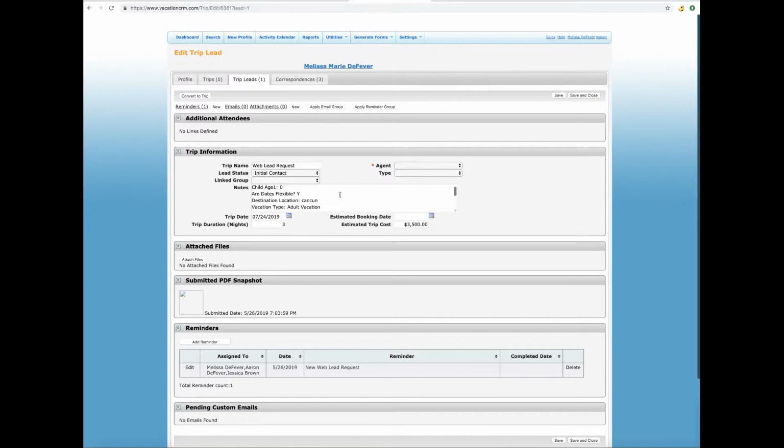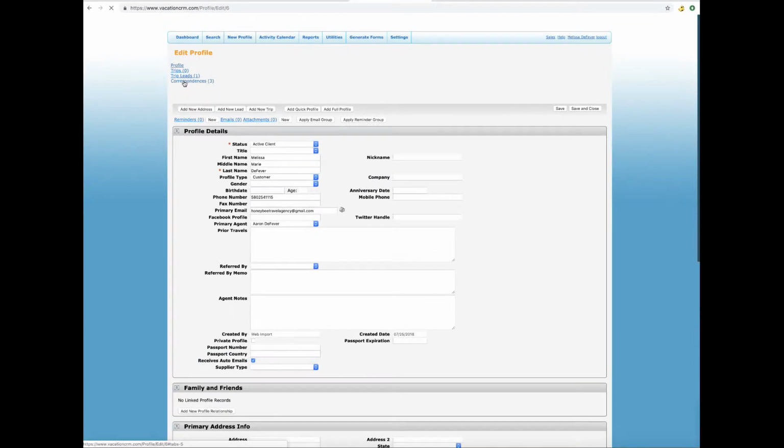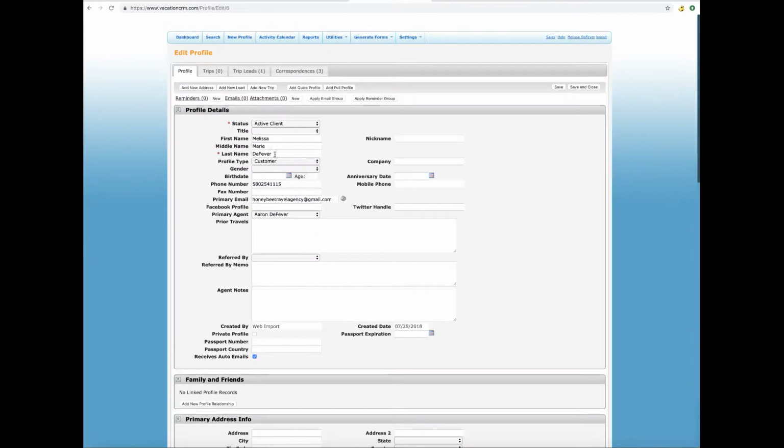7/24, 3 nights. They want to go to Cancun, adult vacation, all inclusive. And they were referred by Facebook. They want to spend about $3,500. We're going to go over here to their profile. We're going to see where they're located. They didn't put an address in.